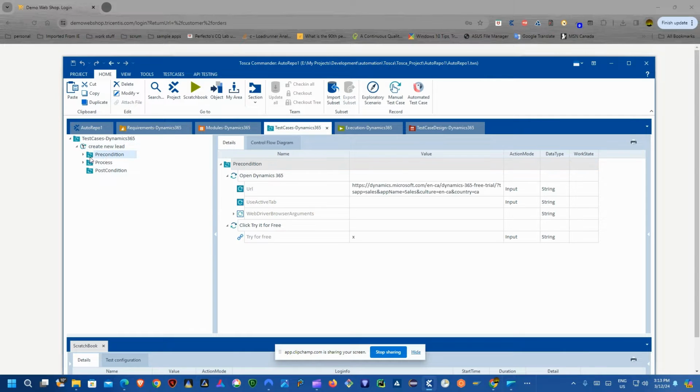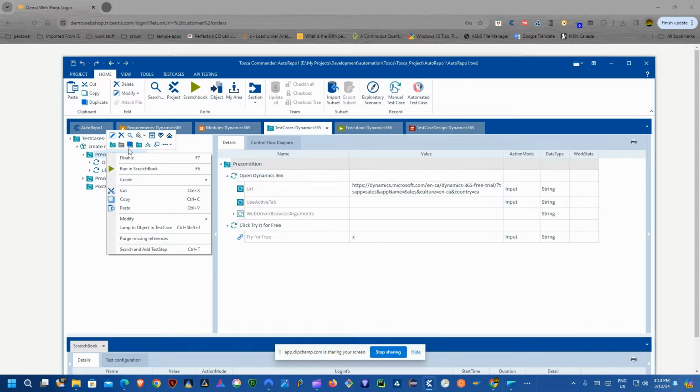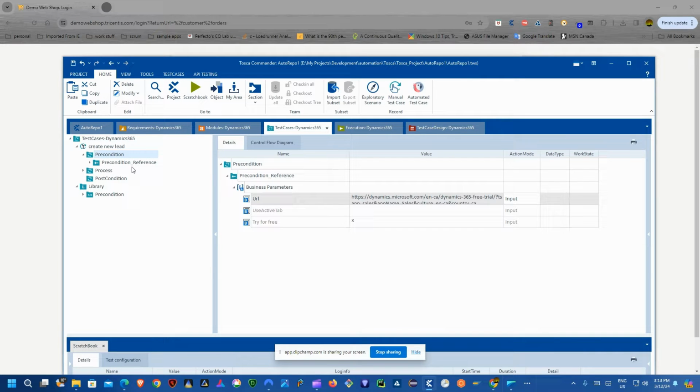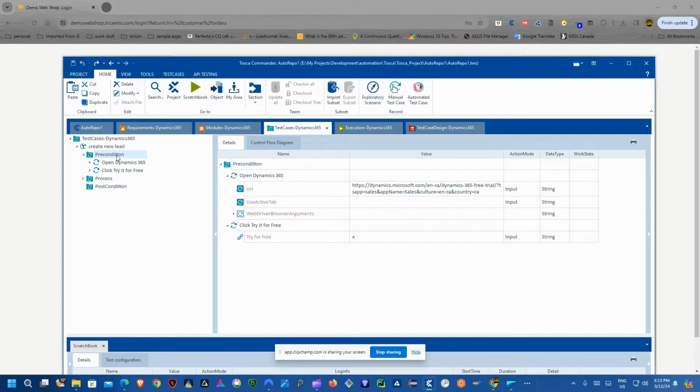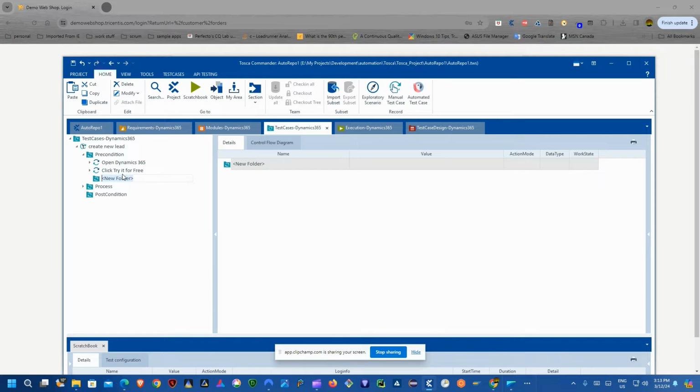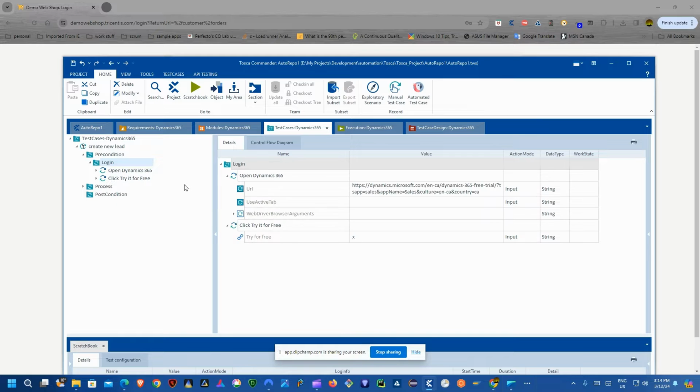So I've got my precondition here. It's a best practice in Tosca to create folders that contain your test steps. For instance, this precondition is logging in. So let me create a new folder and call it login. I'll take these steps and drag them into here. Okay, and now I can run these test steps.